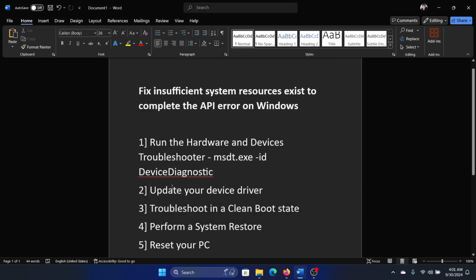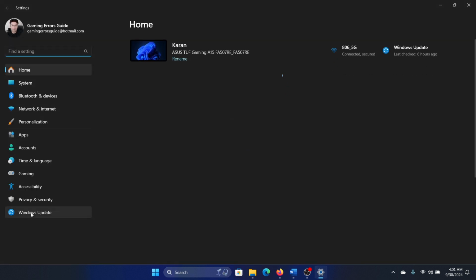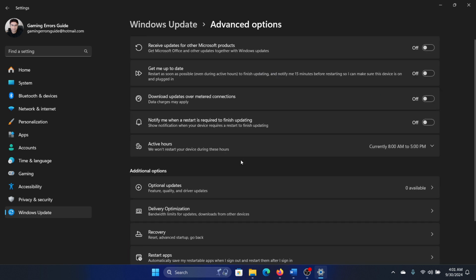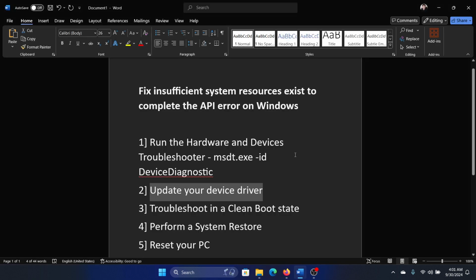The next one is to update your device driver. Okay, now which device driver? So a better thing is to update all the drivers. Right click on the start button, select settings from the menu, go to the Windows Update tab on the list on the left hand side, select advanced options, click on optional updates and install all the available optional updates.